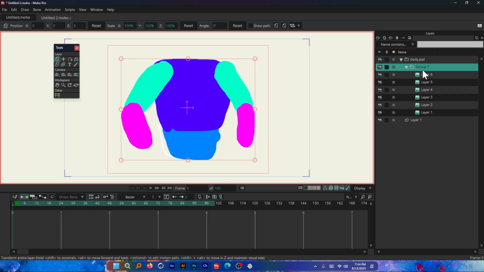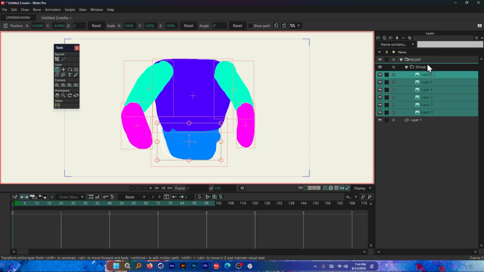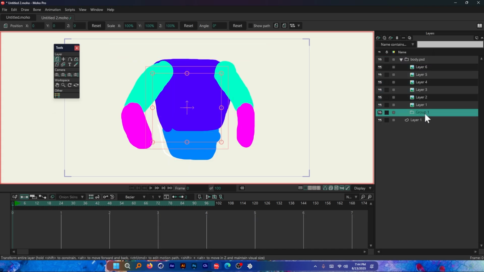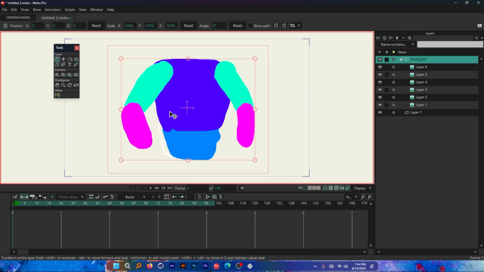Now I don't think this group is needed, so I'm just going to take all of this and put it inside the main body.psd, and select this group, and I'm just going to delete it. Okay. Now let's start adding bones.